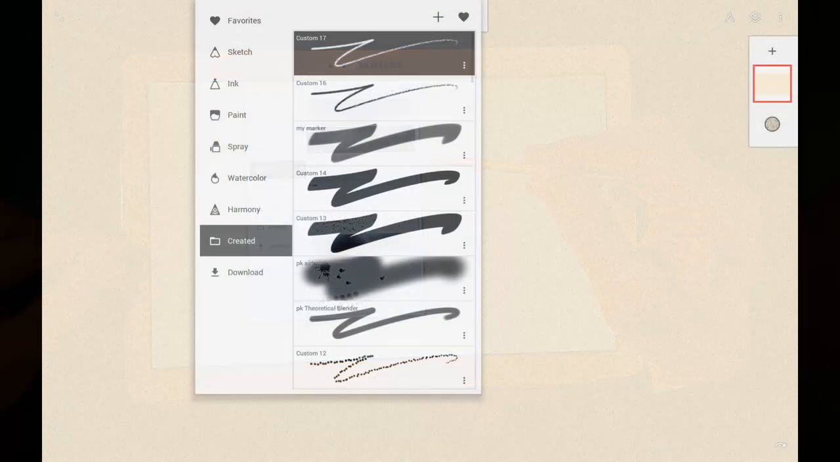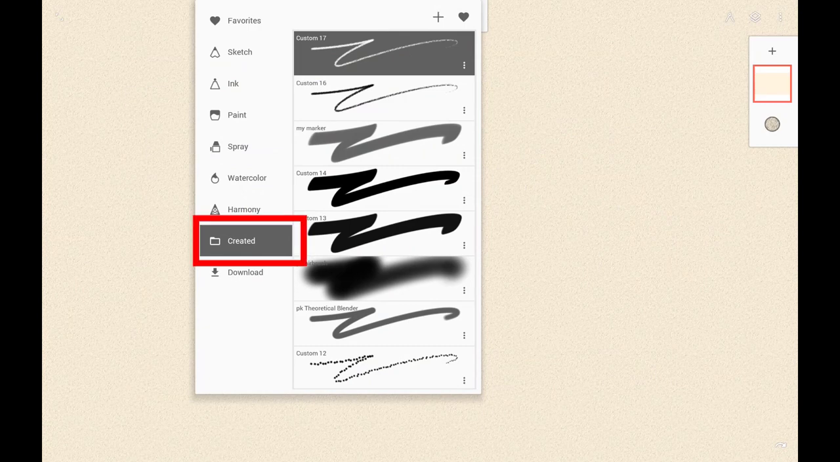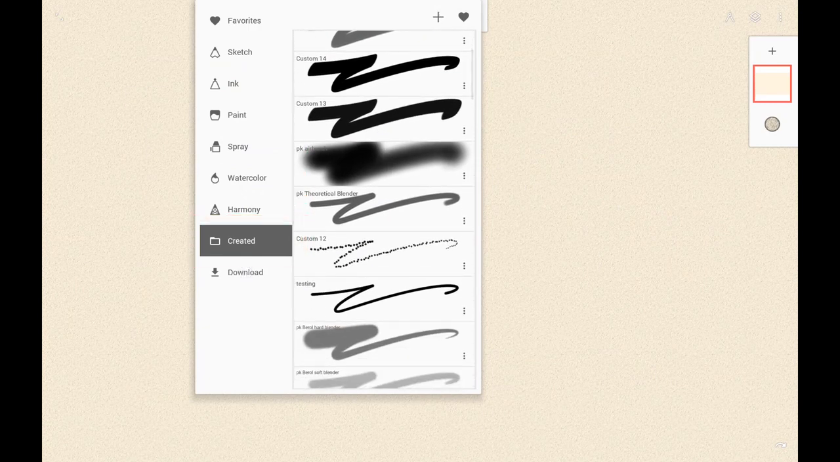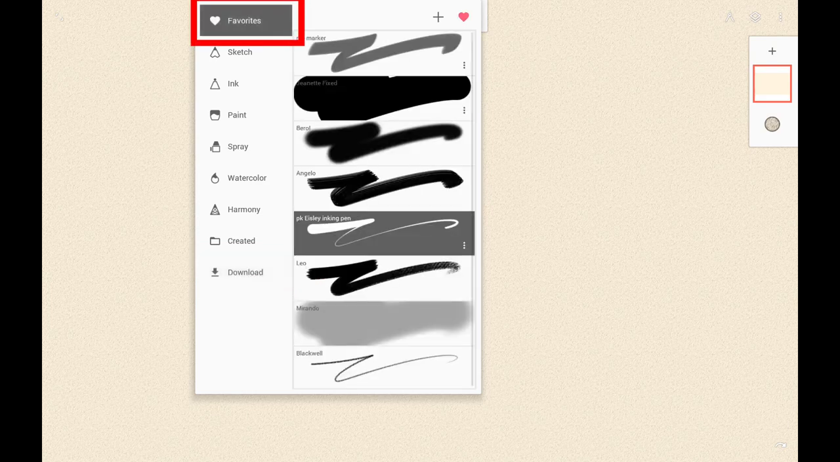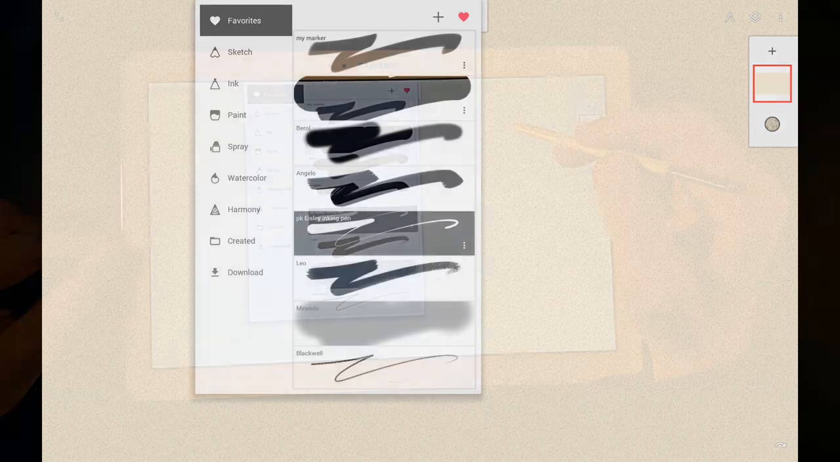There are three other special folders here. Created for brushes that you've created yourself, download for downloaded brushes, and favorites, where you can place your favorite tools. Note that the items in favorites are only shortcuts to actual brushes, not the duplicates.